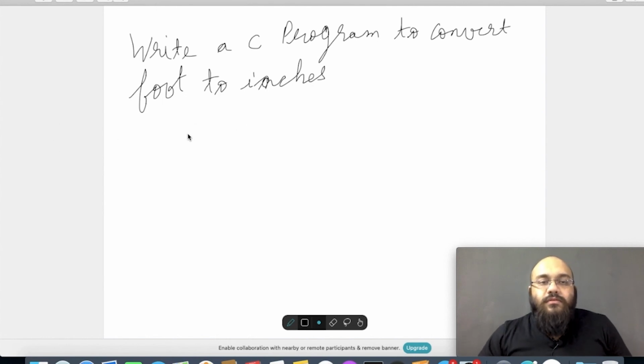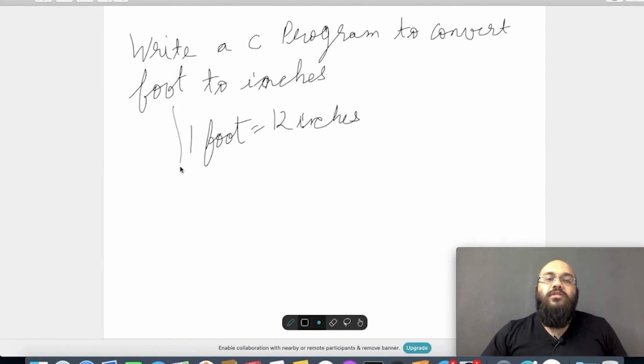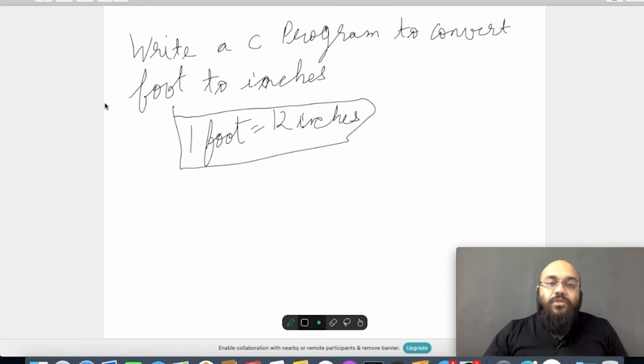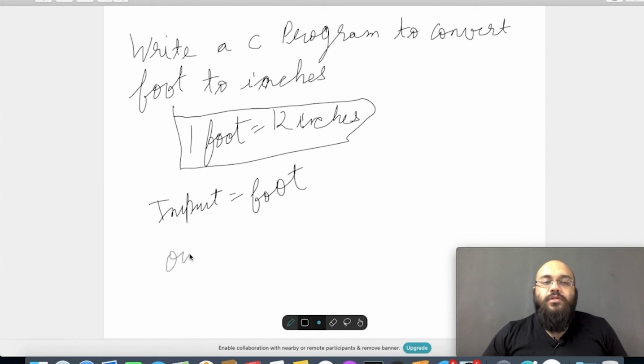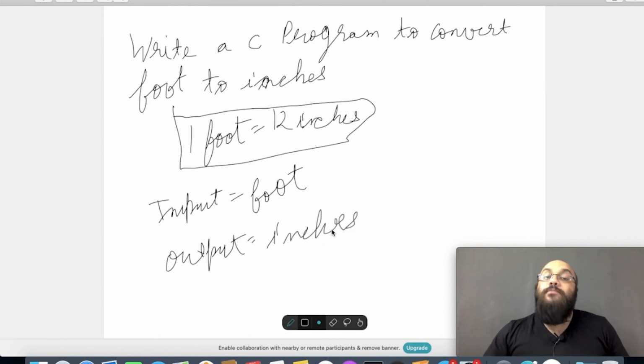Okay, so 1 foot is equal to 12 inches. Now this is the formula, or this is the mathematics that we know. You got to write a program which will take an input. Okay, the foot will be taken as an input. So you have to take an input from the user. Input is equal to foot, and the output is equal to inches. Now it's up to you to choose what will be int, what will be float. Should I use int? Should I use float? It's up to you to choose.